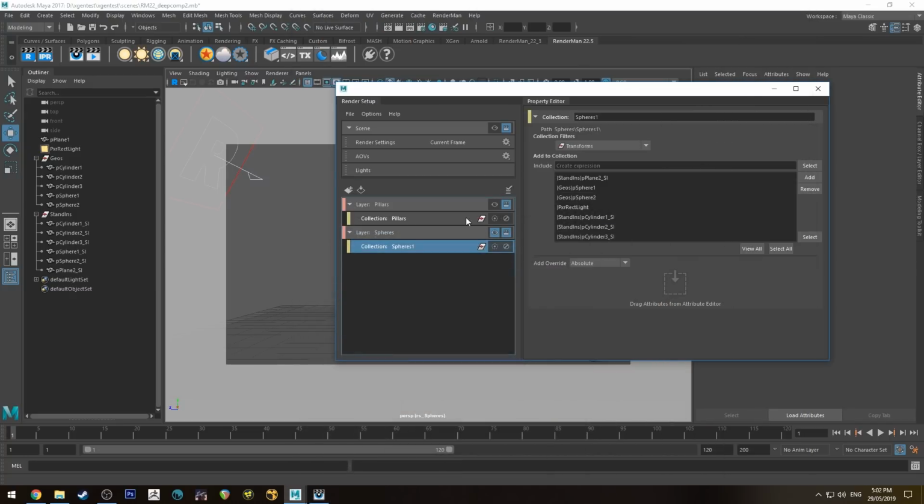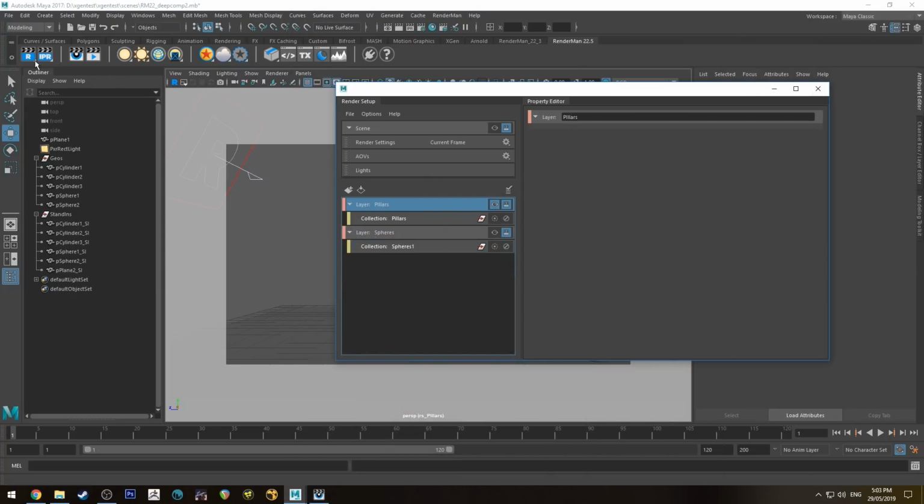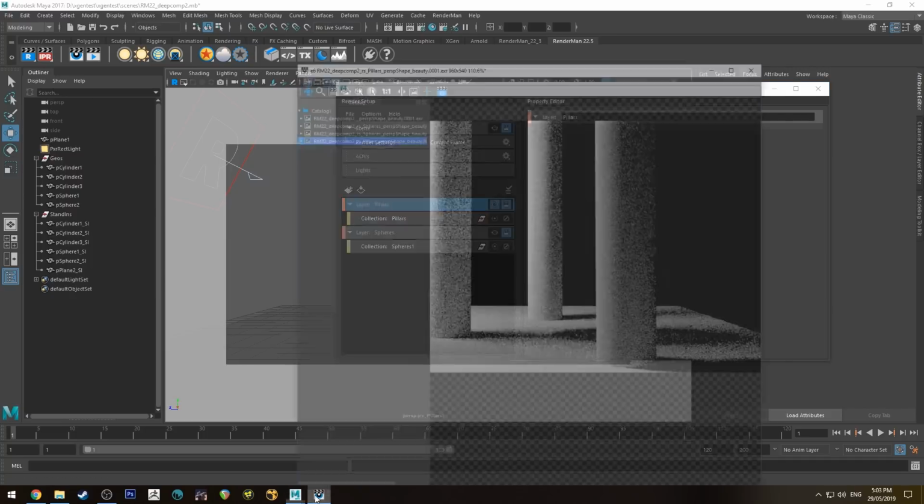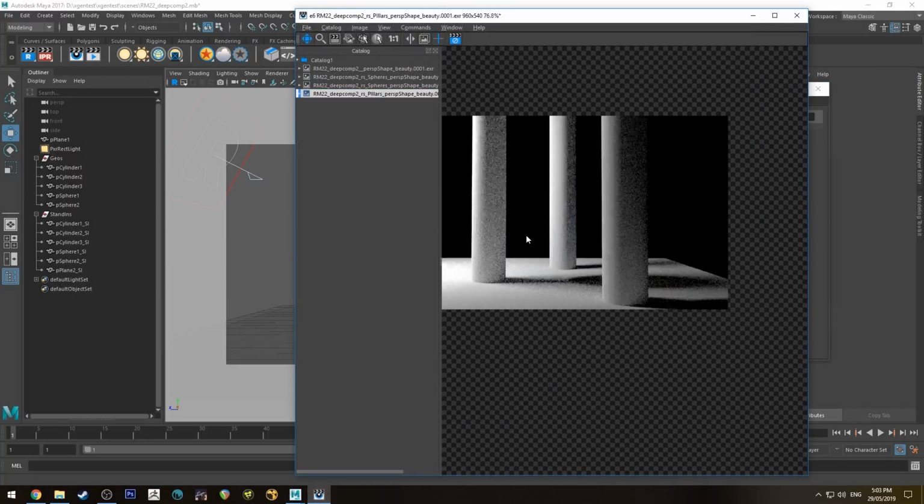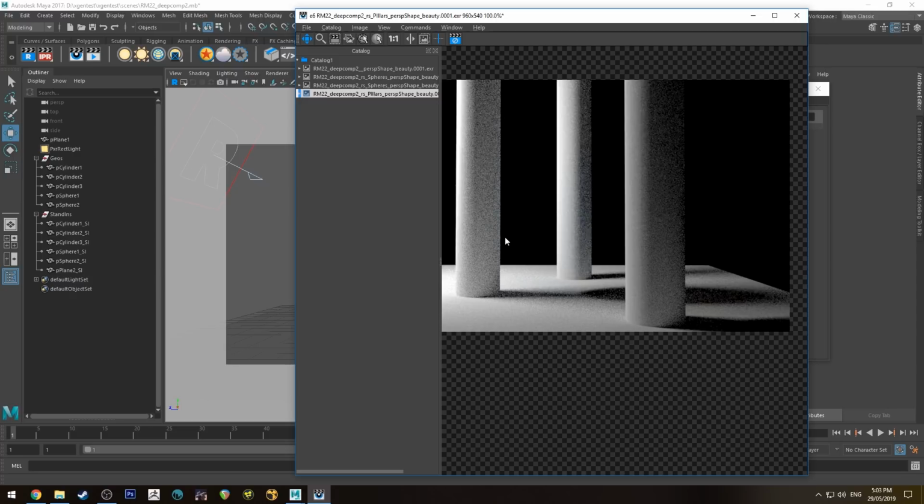And we can check the other render layer by clicking the I button on the pillars render layer. And you can see that the pillars are all there, and you're also getting the cast reflection and the cast shadow from the stand-ins as well, which is what we want.